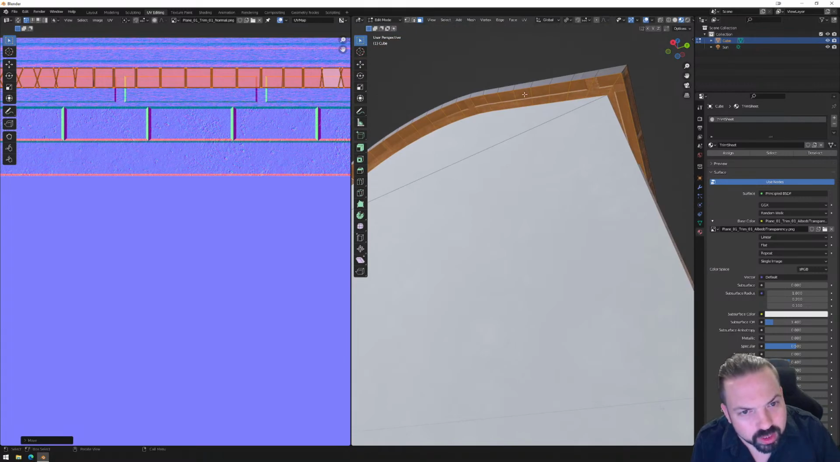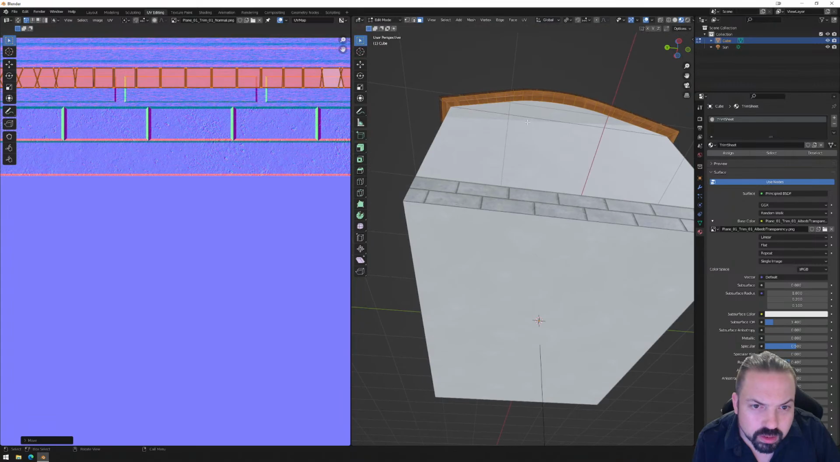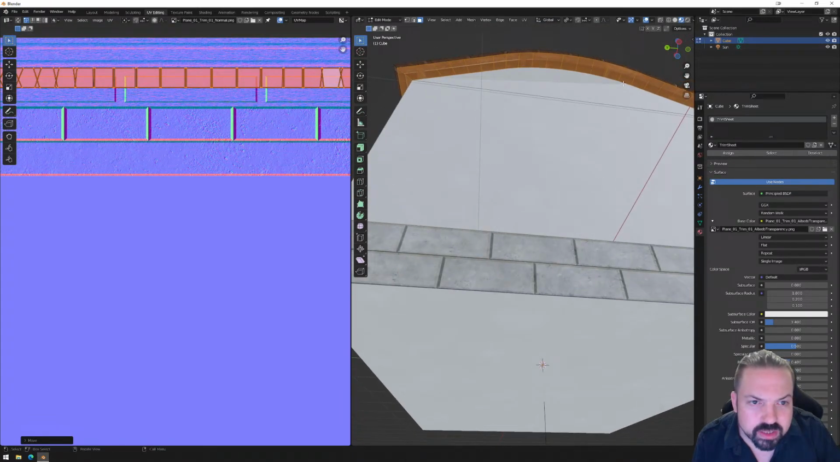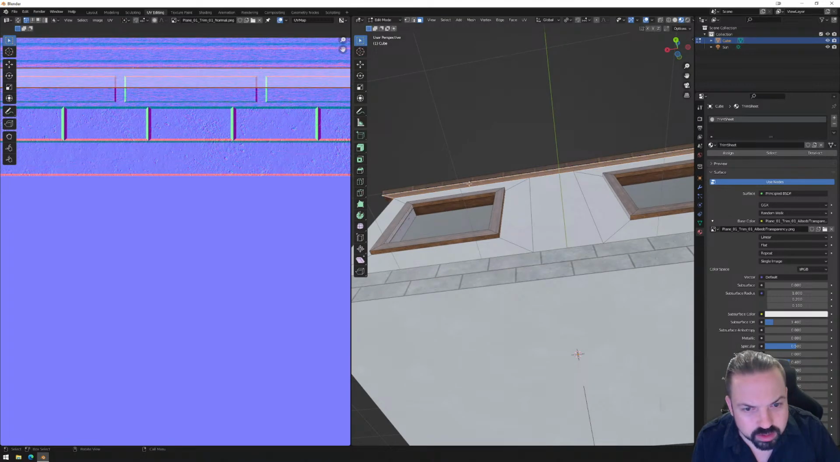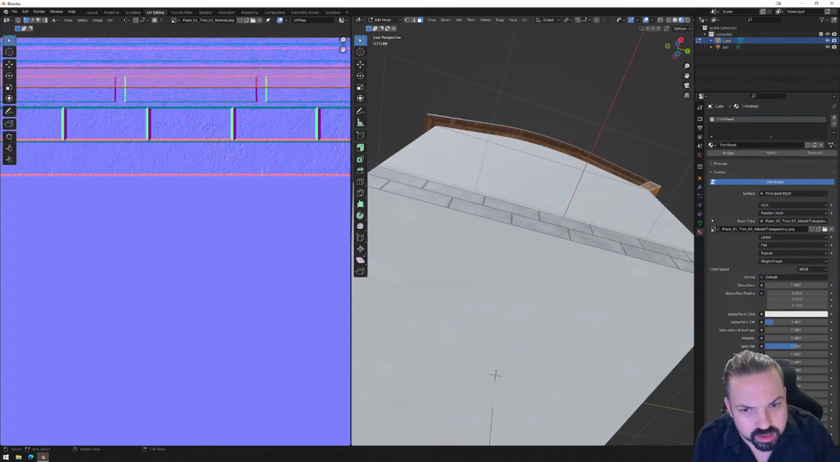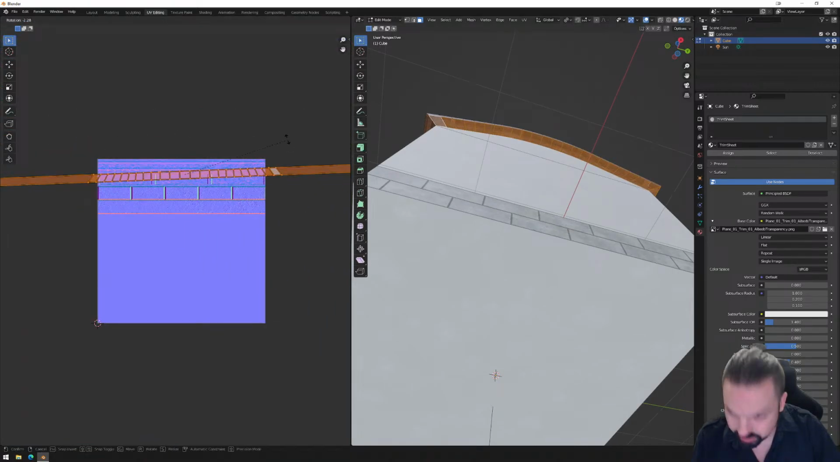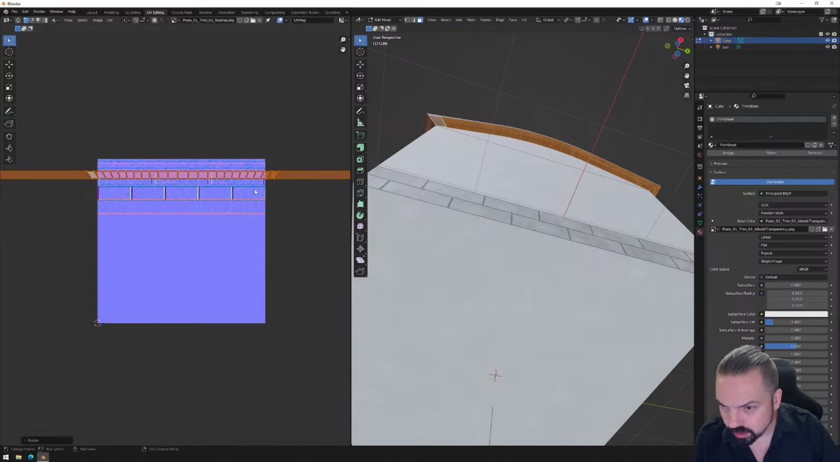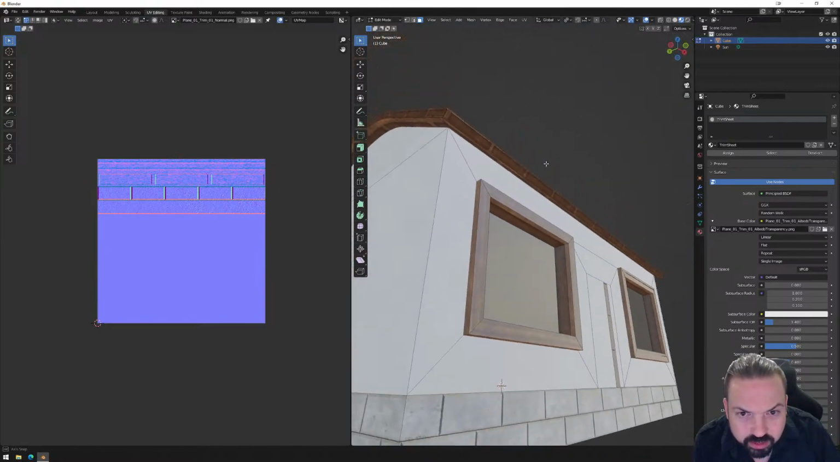Just make sure it's the right way, which it is not. So some of these. So that's good. That's good. This is not. And this is not. So we're going to grab that and then flip them around. Like so. Perfect.